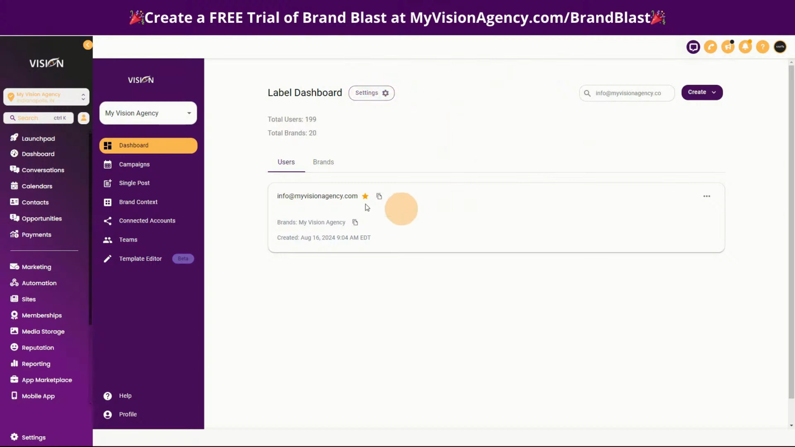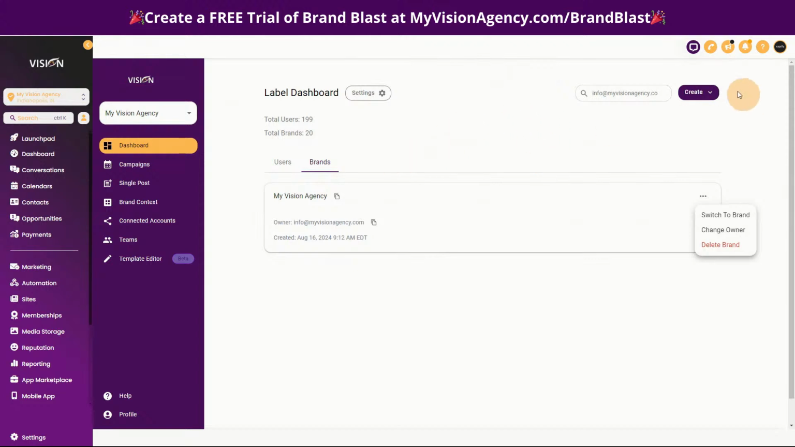Now, I did want to share with you first, inside of the users, you do have the ability to send a password reset link or send a magic link, which will automatically attach their password to the link and they just click it and they're automatically logged in. So we have that in HighLevel as well. And then inside the brands, you have the ability to switch to another brand, change the owner, or even delete the brand. You also can check out those options up here, brand and user. They have the same options.